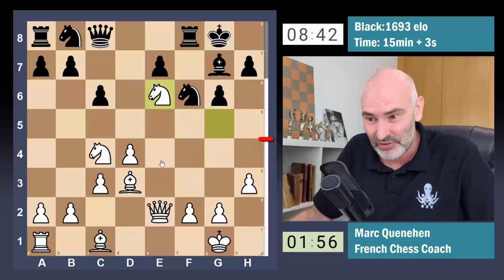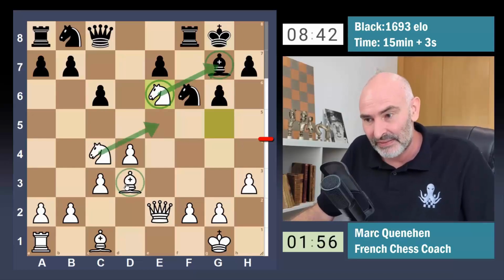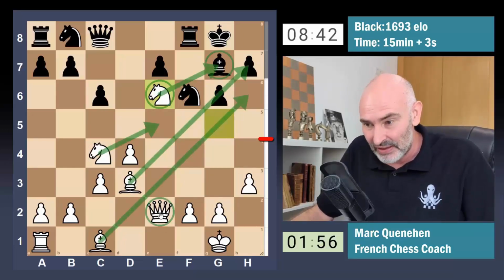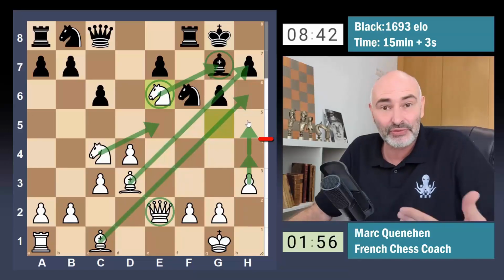There are too many attacks because all the pieces are joining the attack. This knight is attacking, the other one will come in, the pair of bishops as well, the queen can join, and the pawn might also attack. It's clear that black doesn't have the means to defend.